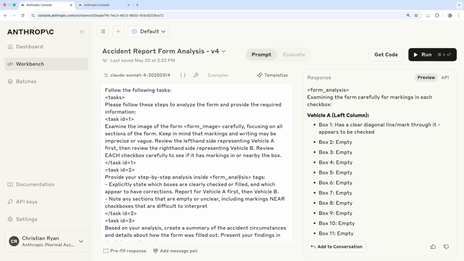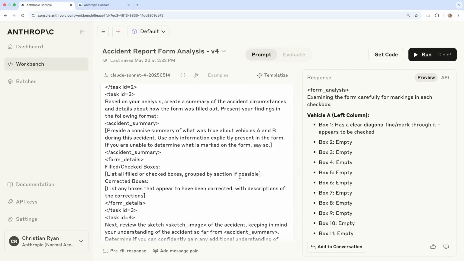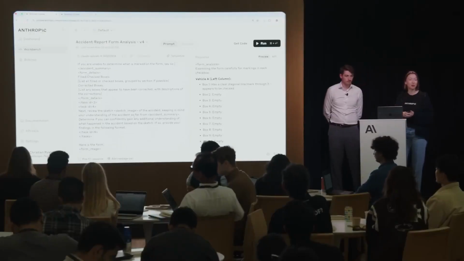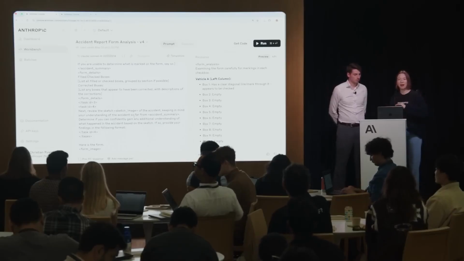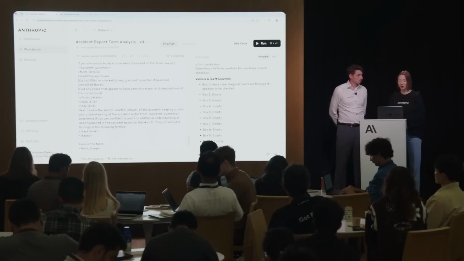And so that's the kind of detail that we're going to give Claude here. Hey, first, go look at the form. Look at it very carefully. Make sure you can tell what boxes are checked. Make sure you're not missing anything here. Make a list for yourself of what you see in that, and then move on to the sketch. So after you've confidently gotten information out of the form and you can say what's factually true, then you can go on and think about what you can gain from that sketch, keeping in mind your understanding of the accident so far. Whatever you've learned from the form, you're trying to match that up with the sketch. And that's how you're going to arrive at your final assessment of the form.